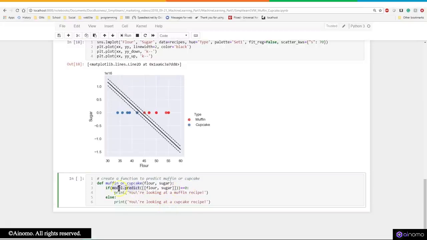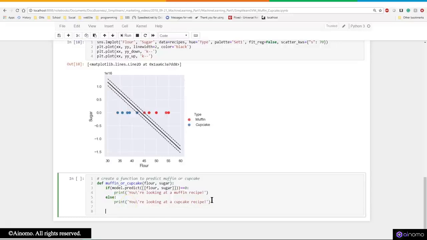So we take our model and we run a predict. It's very common in sklearn where you have a dot predict. You put the data in and it's going to return a value. In this case, if it equals 0, then print you're looking at a muffin recipe. Else, if it's not 0, that means it's 1, then you're looking at a cupcake recipe. That's pretty straightforward for a function, or def for definition. DEF is how you do that in Python.